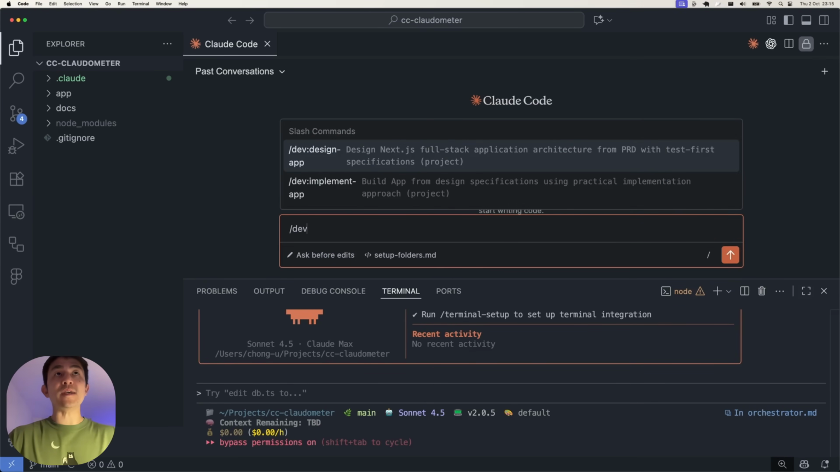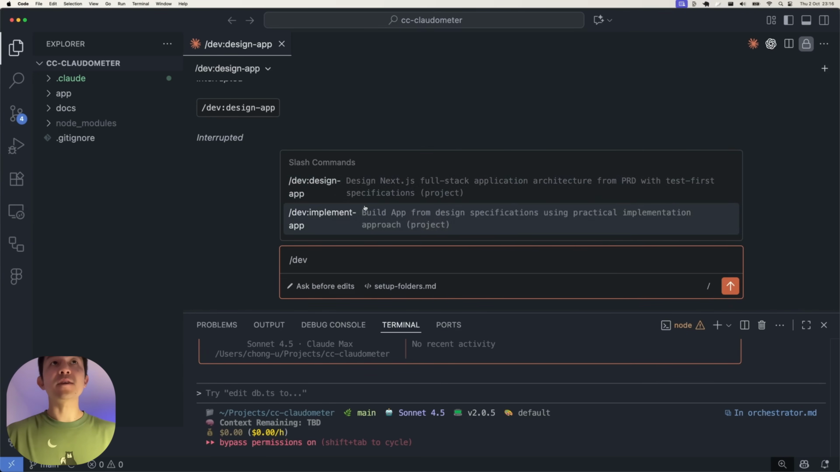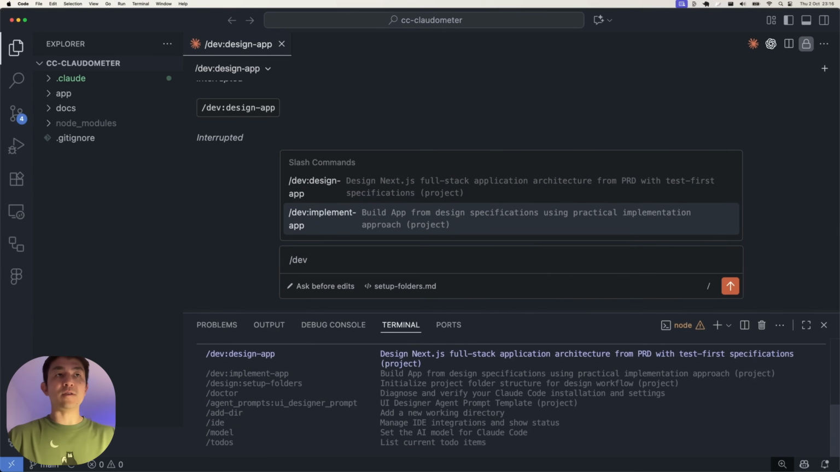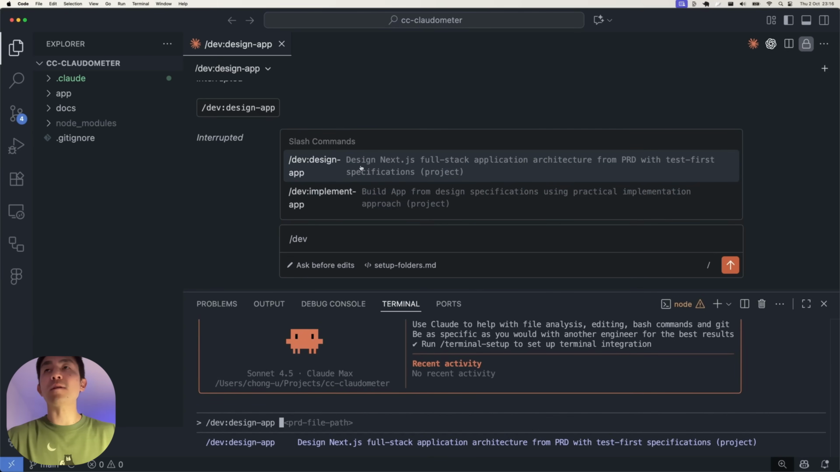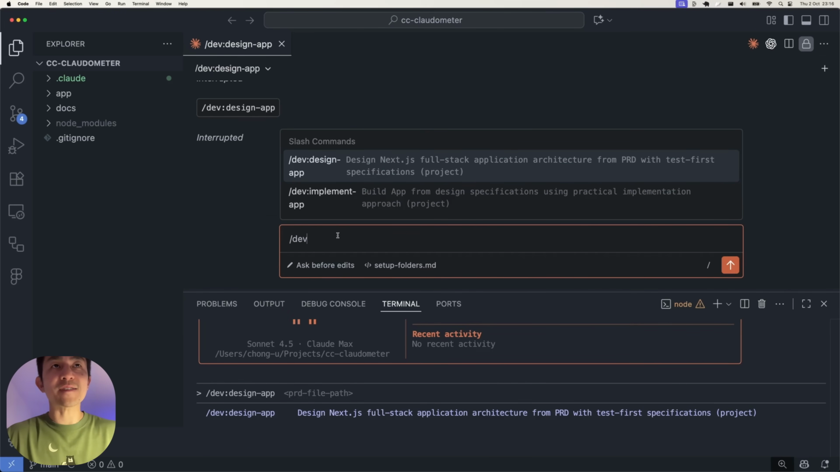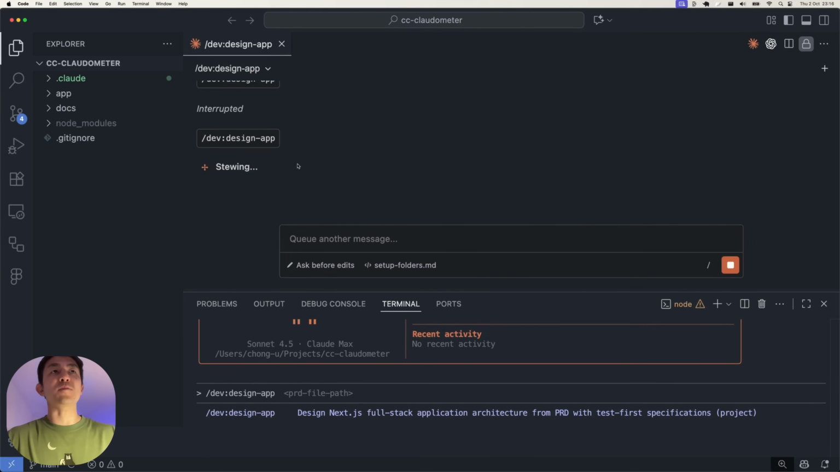So let's just do the design phase first. The thing that I don't really like about this is that you can see here I want to do dev design app, and I know I should be passing in some arguments. If you look over here, when I do dev design app, I can pass in the PRD file. But when I do it over here in the extension, whether I press space or tab or enter, it just submits it, and that's not what I want.